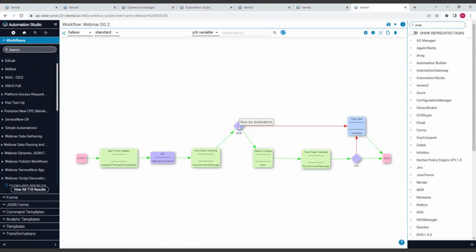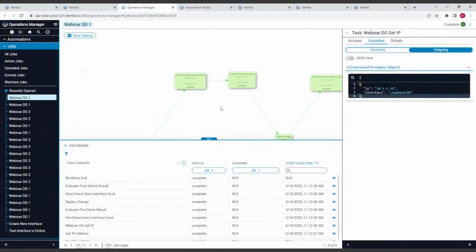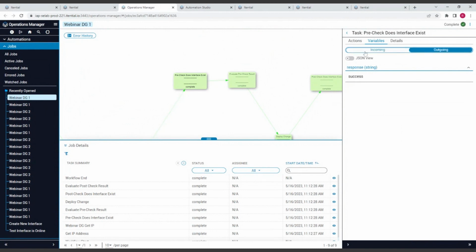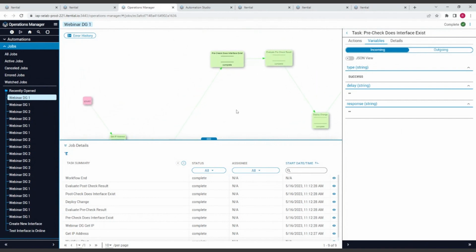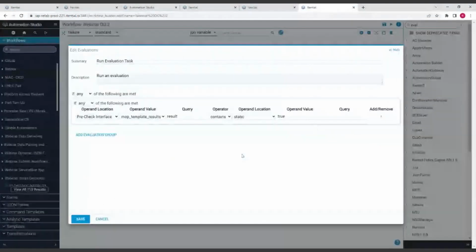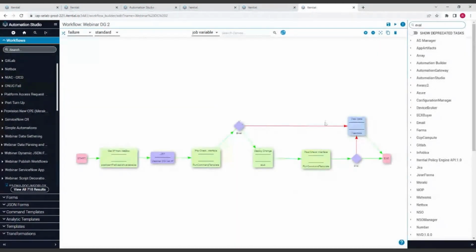So what is an evaluation? Where does this information come from? How do I know to put all this information in here? If I go back to Operations Manager, I take a look at this pre-check task. I look at the outgoing. Let's see. Whoops, I think I closed the other one out. We'll run it again, and I'll show you in a moment. So that's what it's doing. It's doing a check, and it's looking at this particular value, result. If it's equal to true, that's our pass condition that was returned from the command template. Then it's going to take this path.